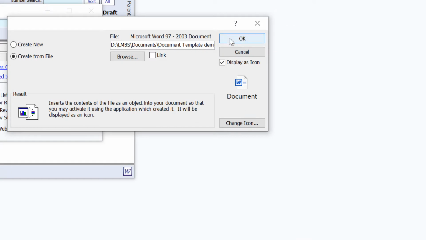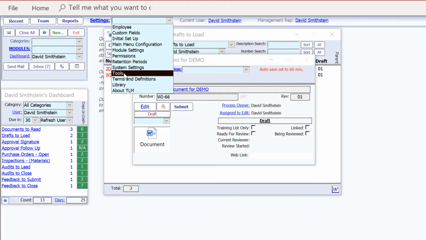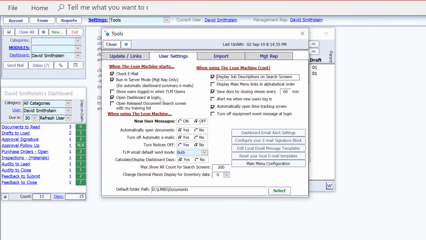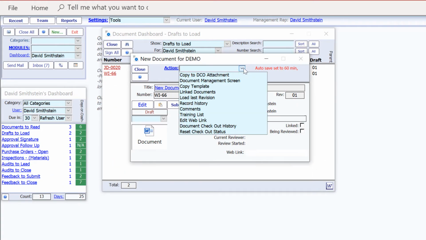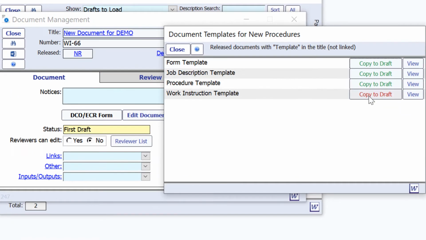You can set where the Lean Machine starts to browse for your files on the User Setting tab of the Tools screen to save you some time. Or, if a template has been released that is already pre-formatted and you want to import that document as your starting point, come up to the Action drop-down list and select Copy Template. Then select the template that you want to import.